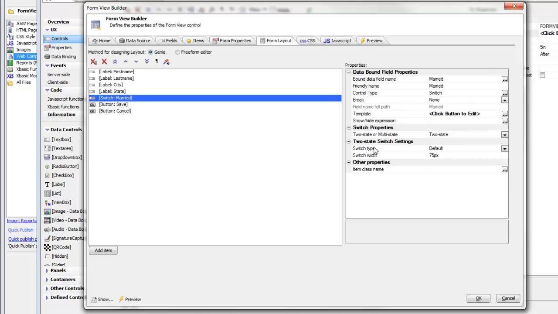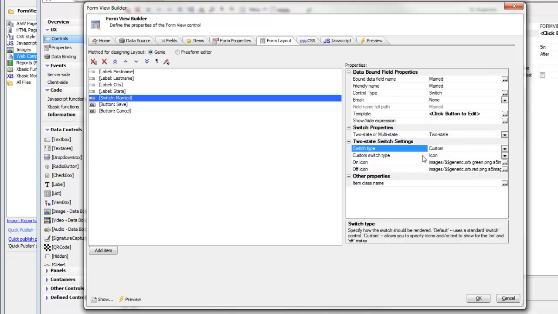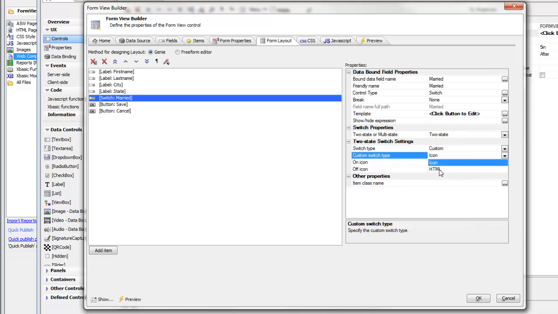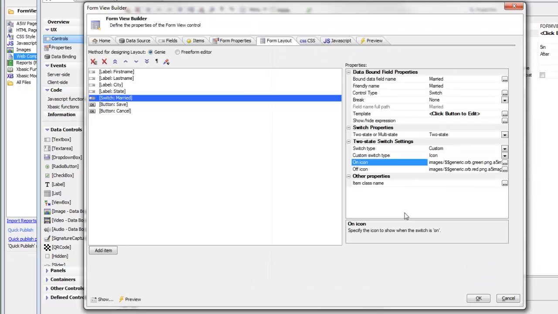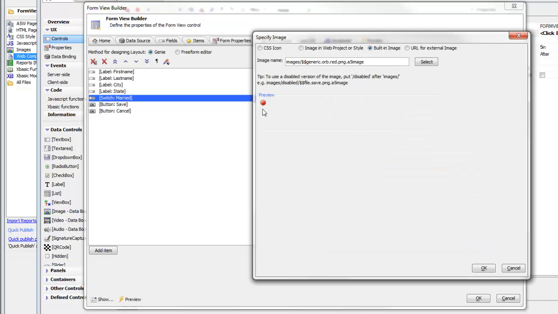But you can also specify that the switch type is custom. And if it's custom, then you can choose either icon or HTML. In this case, we're going to choose icon, and we're going to specify that the icon to show when the switch is in its on state is the green button, and when it's in the off state it's a red button.